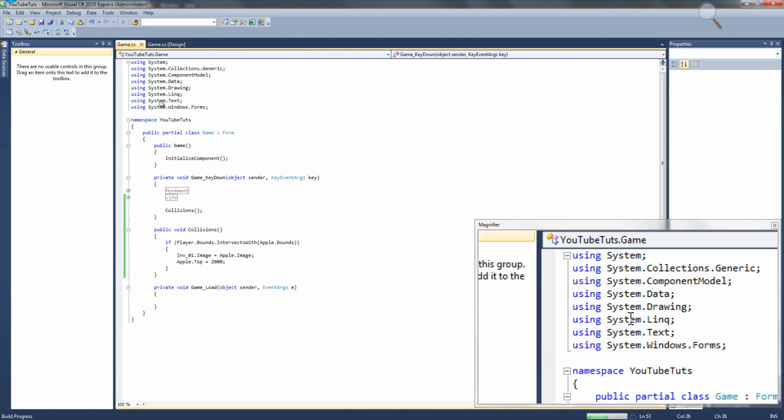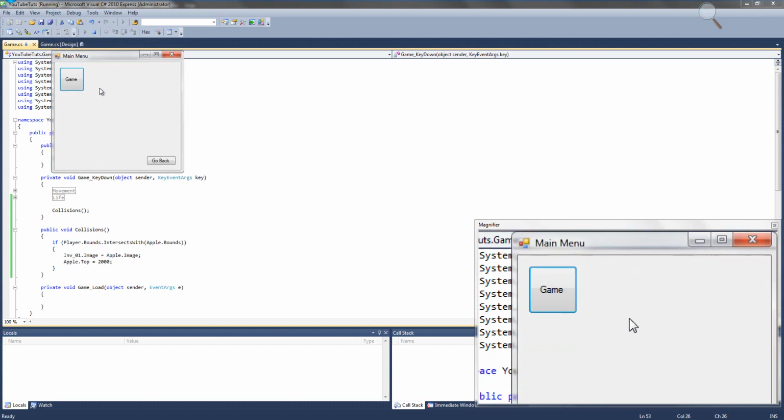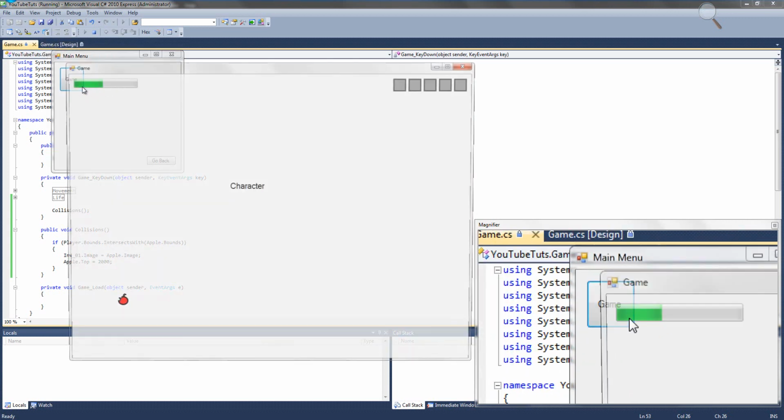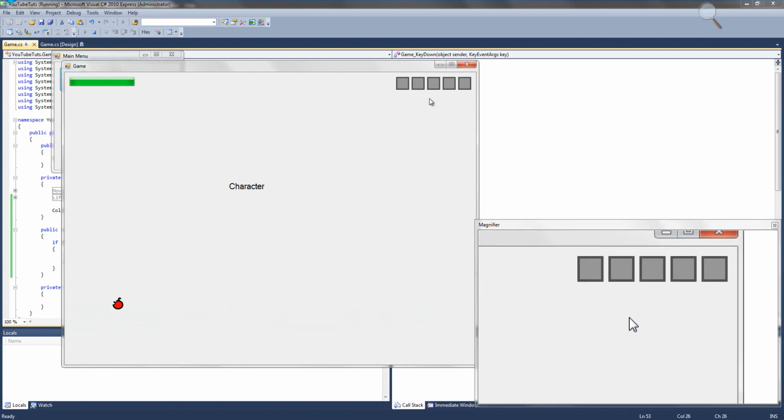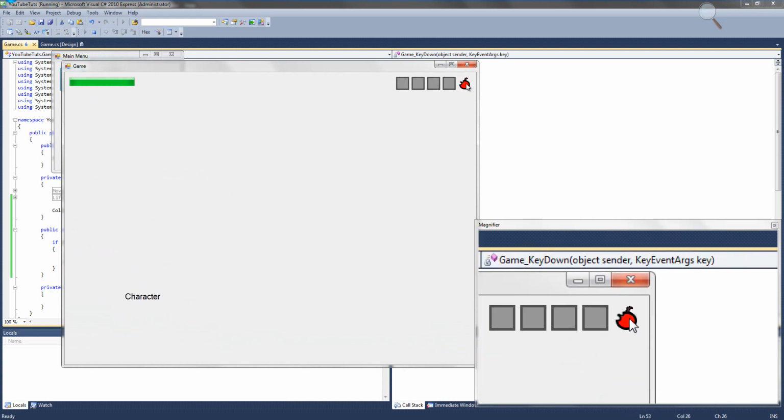So if we click play here, YouTube videos, submit game, and you can see we've got a character, blank inventory. So we bring our character up here, bring it down, and you can see it's collected. Oh my god.